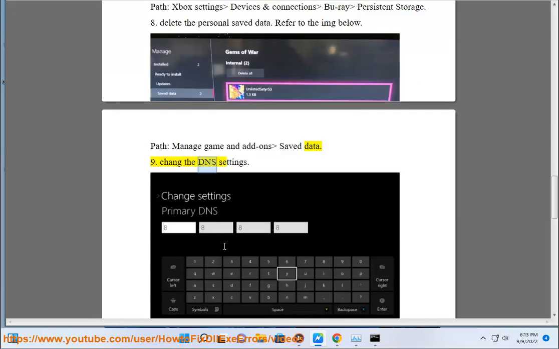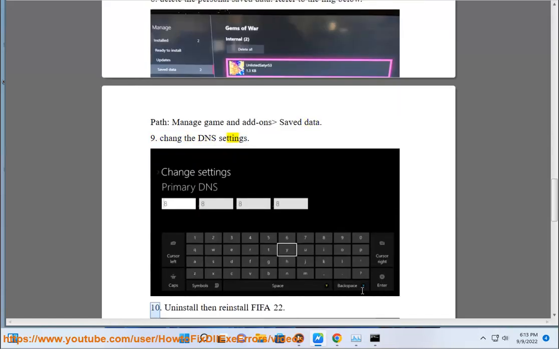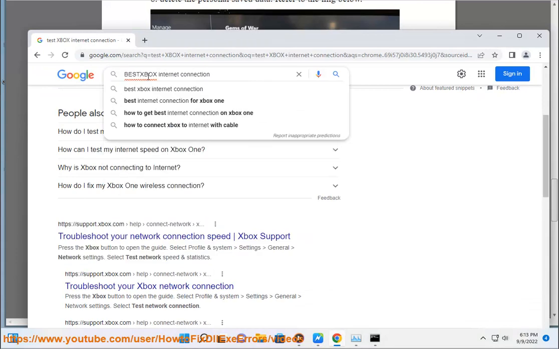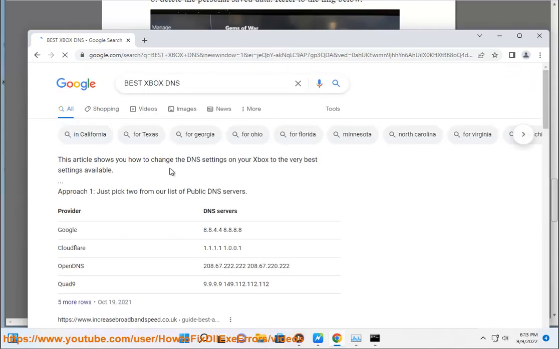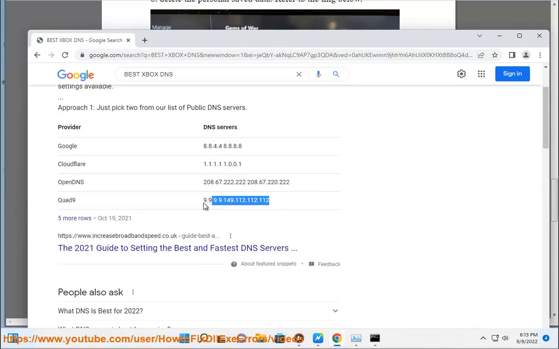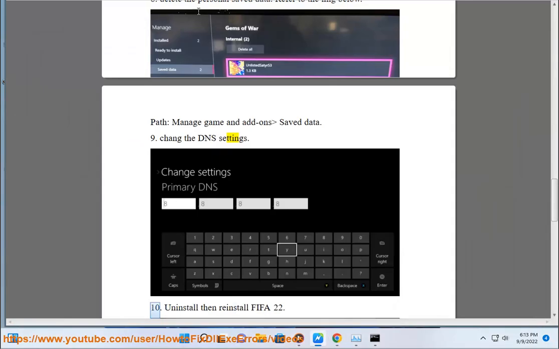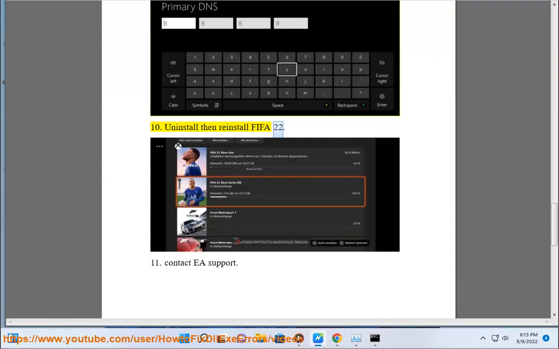9. Change the DNS settings. 10. Uninstall then reinstall FIFA 22. 11. Contact EA support.